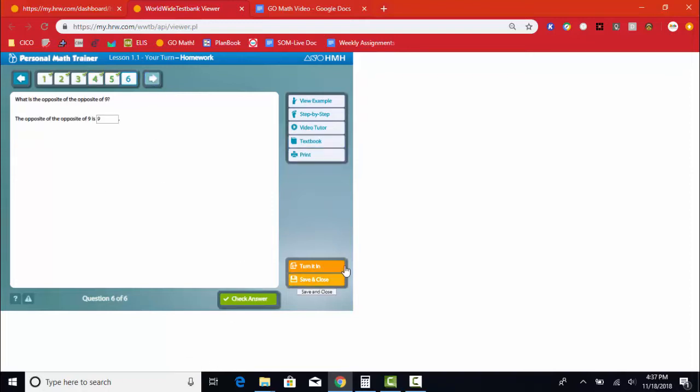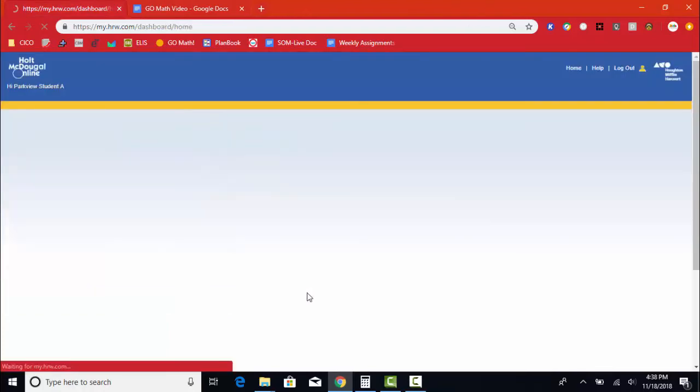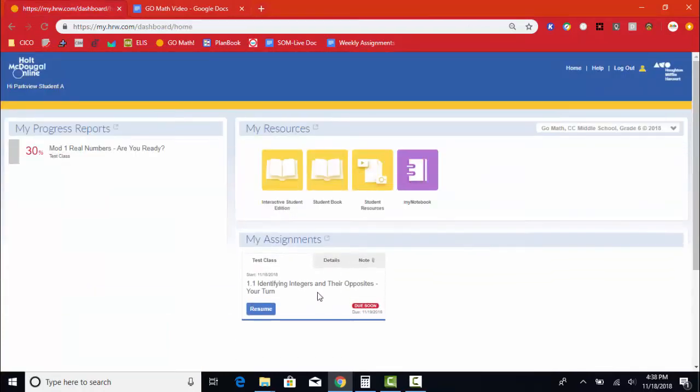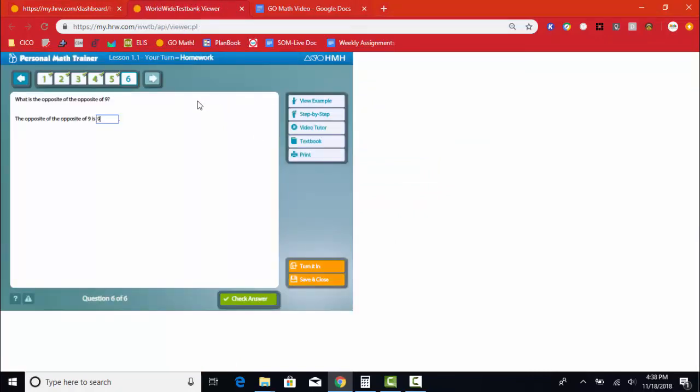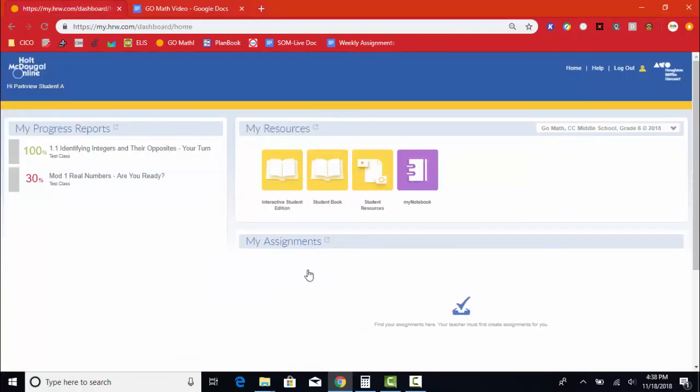Since I'm done, I need to make sure to hit turn in. Now, say I wasn't finished and class time's over and I need to go to my next class, I want to hit save and close. If I hit save and close, it'll save it, bring me back to the dashboard, and now instead of start on the dashboard, it says resume, and all I do is click resume and it brings me right back to where I was. But I am done now, so I hit turn in. Now that I turned it in, I no longer have an assignment because I turned it in and it went over to my progress reports.